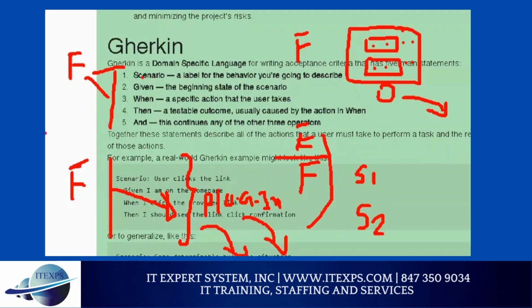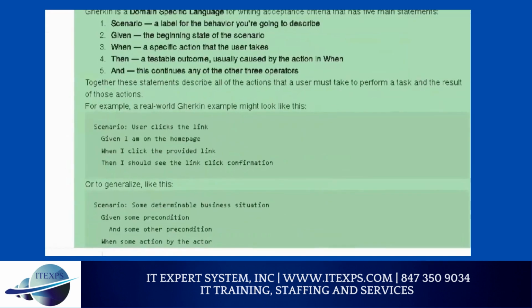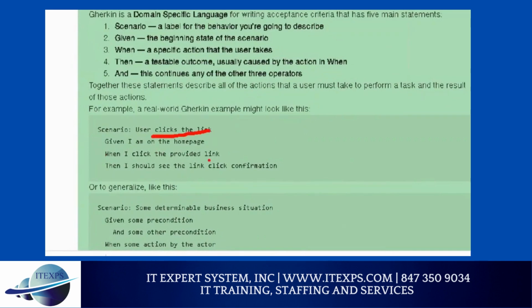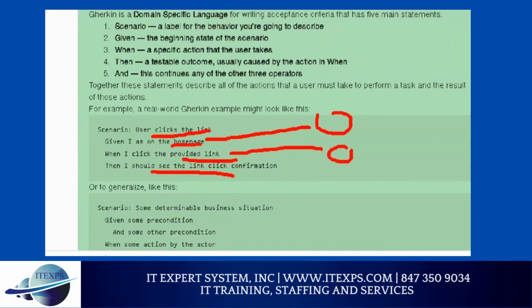So let me explain. Scenario, user clicks the link. So given I am on home page, when I click on the provided link, then I should see the result. If my first line has this method, the second line has this method, the third, it means I'm covering the entire scenario. Yes, sir. So this line will be one method. This line will be another method. This line will be another method.